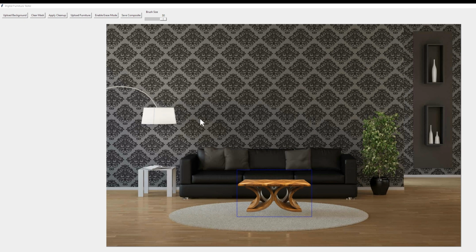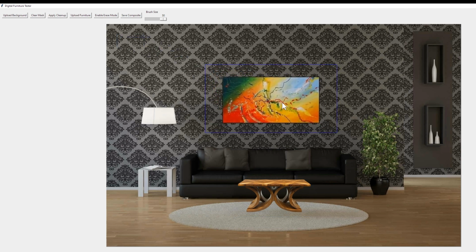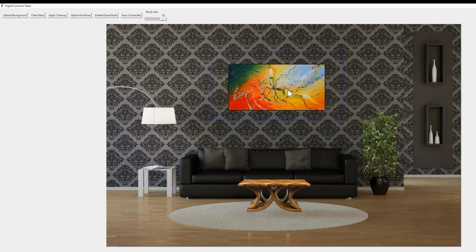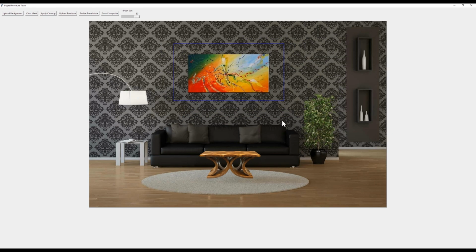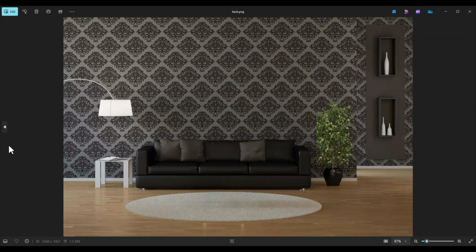All right, let's also bring in a painting. And again, the background is going to be pre-removed for us as we built it in. Here's a little sample painting. Boom, cool.